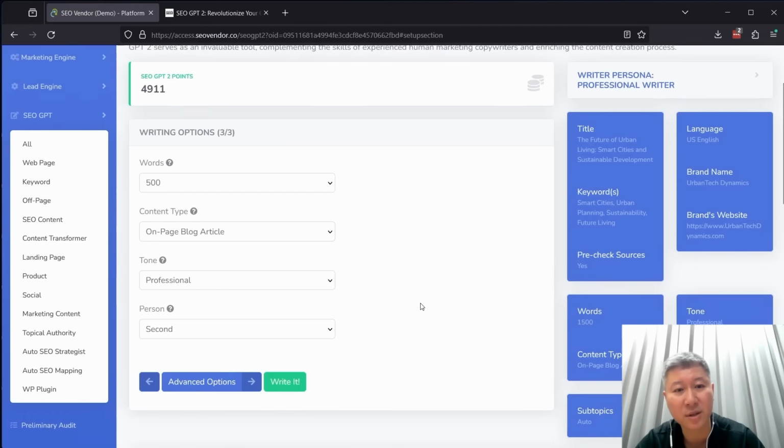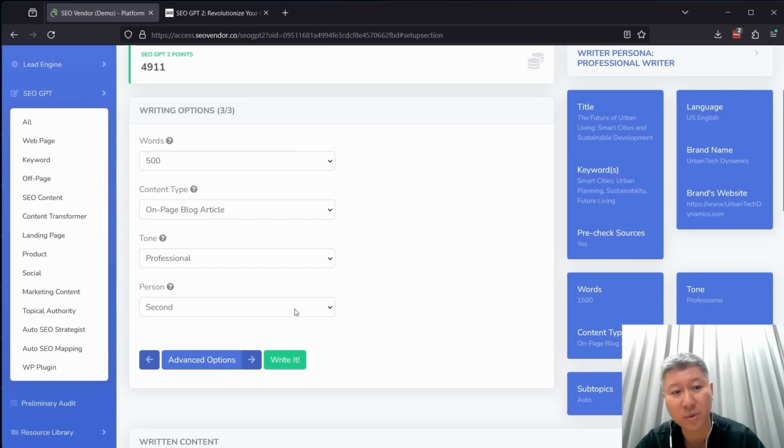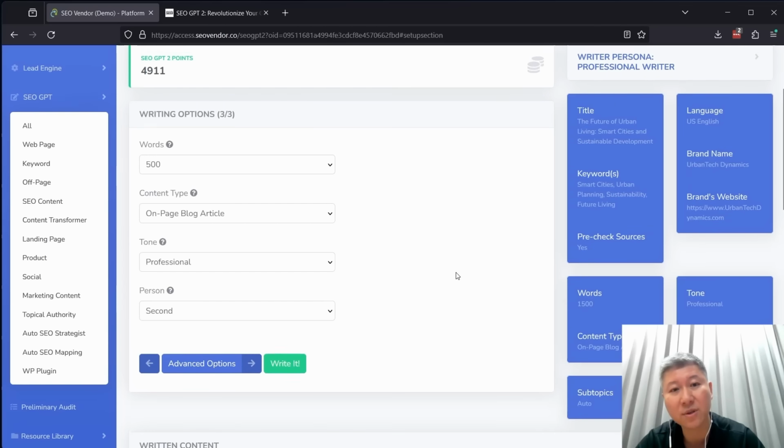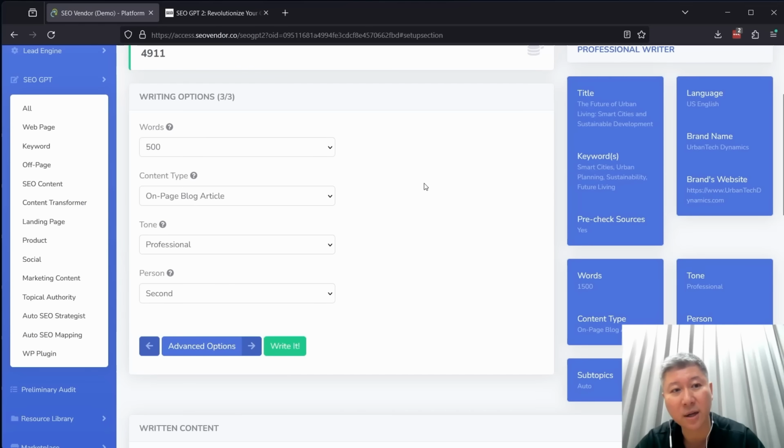Okay, and pretty much that's it. We'll do another example where we go into the more advanced options, but I just want you to also notice that in case you forgot what options or settings you've put in, they're all right here in this blue section over here. Every setting that you have placed in is here, so you can take a quick glance at it if you want to before you click the write it button.